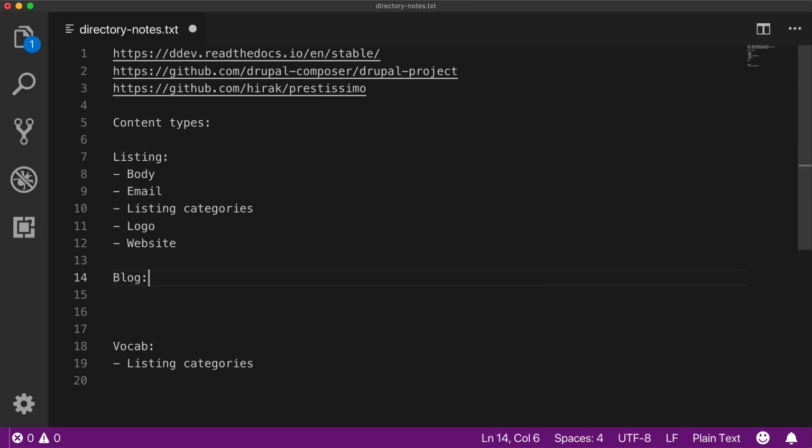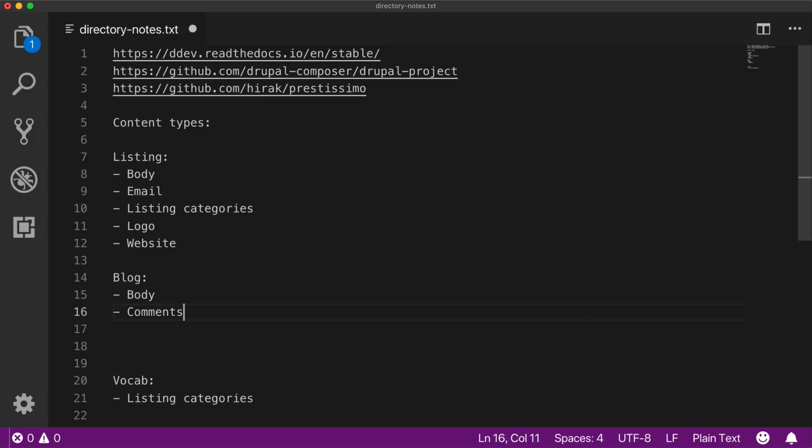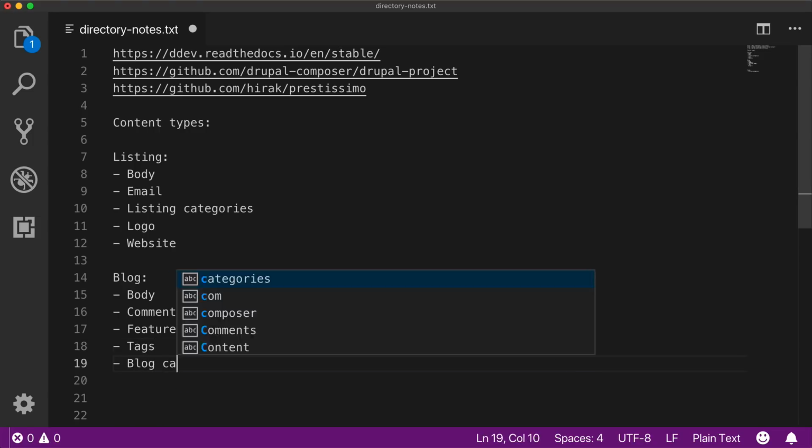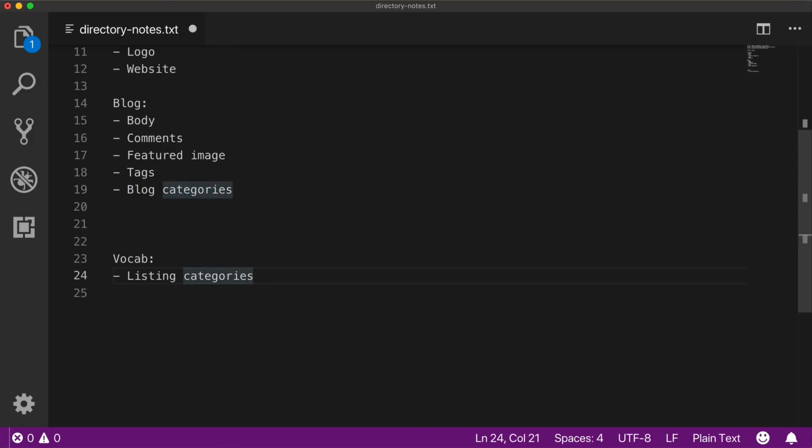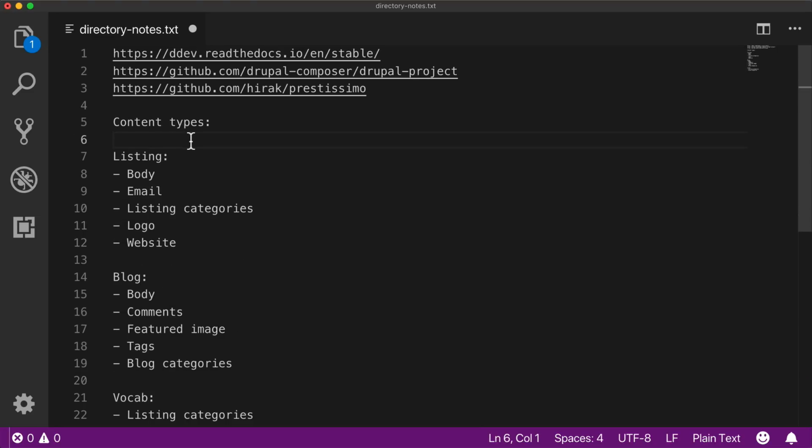And let's also create a blog content type. I know we can use article, but I always like to create blog because article is just too generic. So what type of fields would we put in a blog content type? Well, first thing is body. Again, this comes by default, which is great. Comments, featured image, tags, and also blog categories. Okay, and then that also means we will have to create a blog categories vocab. All right. So I think this is good enough.